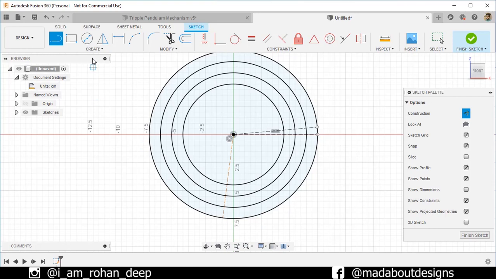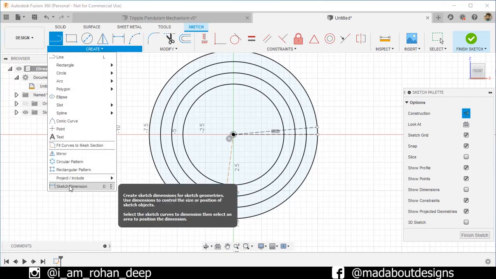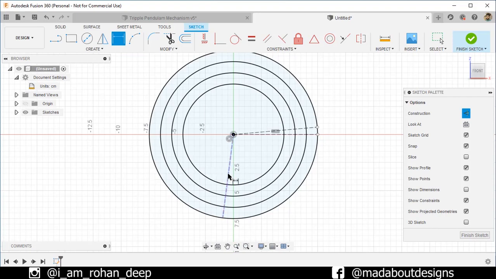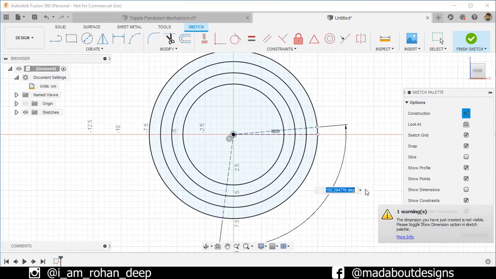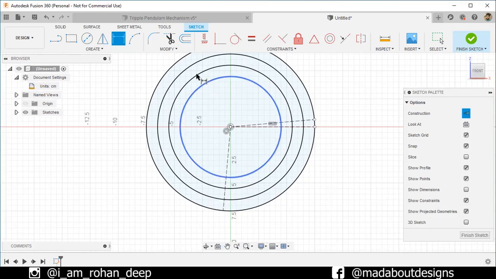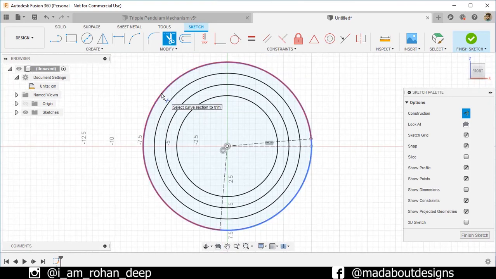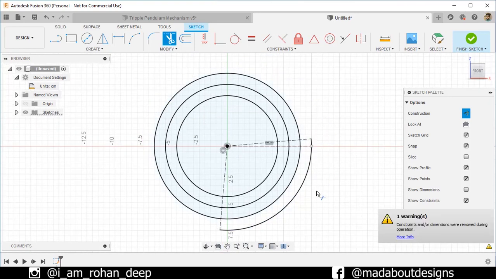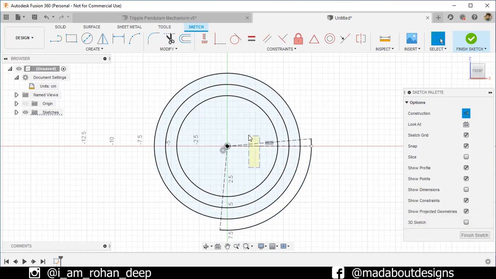Now, under Create, go to Sketch Dimension. You can also press D for shortcut. Select this line and specify the angle between them as 100 degrees. Go to Trim command and trim out this portion of the circle. Now, delete these construction lines because I don't want them to cause any problem while sketching.